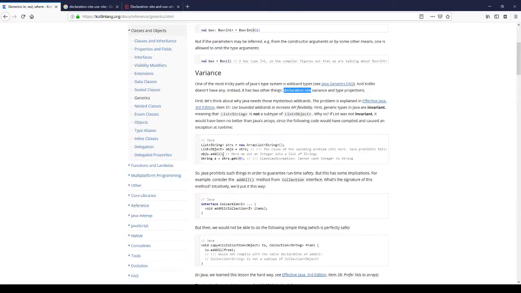In Java the generic types are invariant. By invariant we mean that a List<String> is not a subtype of List<Object>. Why? If these were not invariant, then there would be some trouble which we can witness from this code fragment. Let's look at it. Let's assume that we have a list of string.